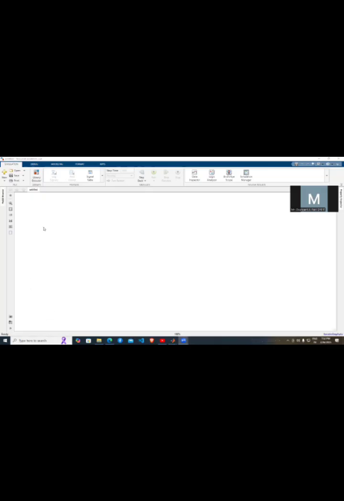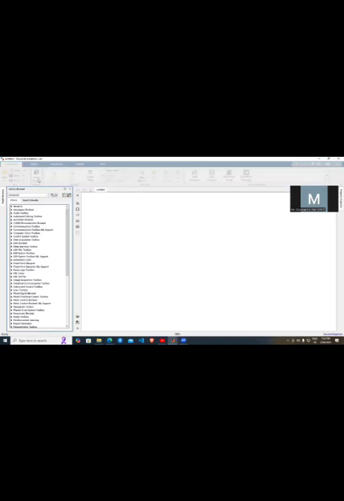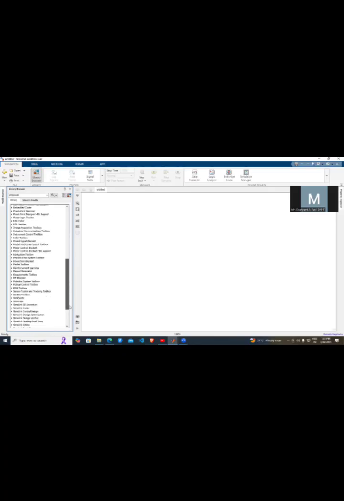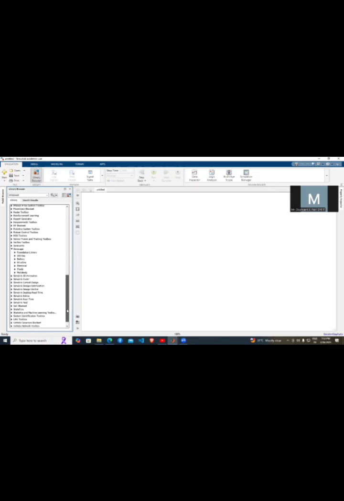First of all, we will go to the library browser. In the library browser, first we will require a source because we are creating the fault. So click on Simulink, and after Simulink, click on Simscape. From Simscape, click on Specialized Power System. You have to find the block in Specialized Power System.